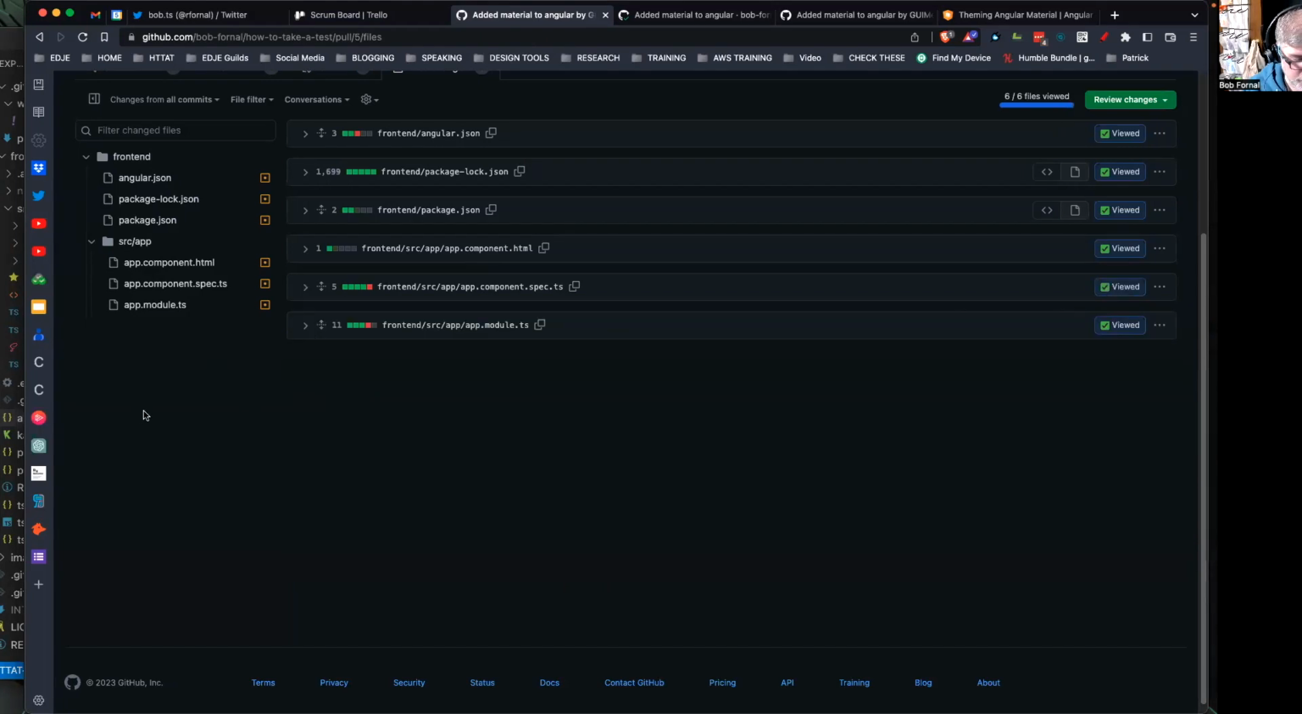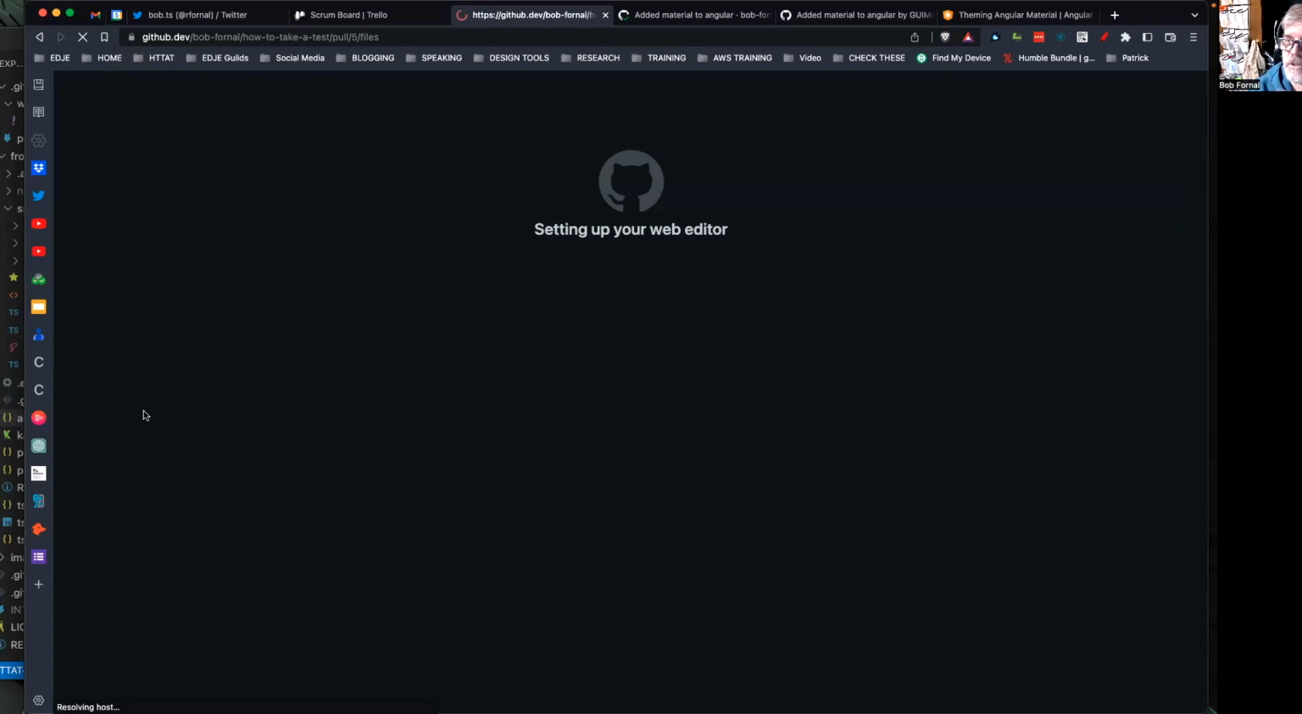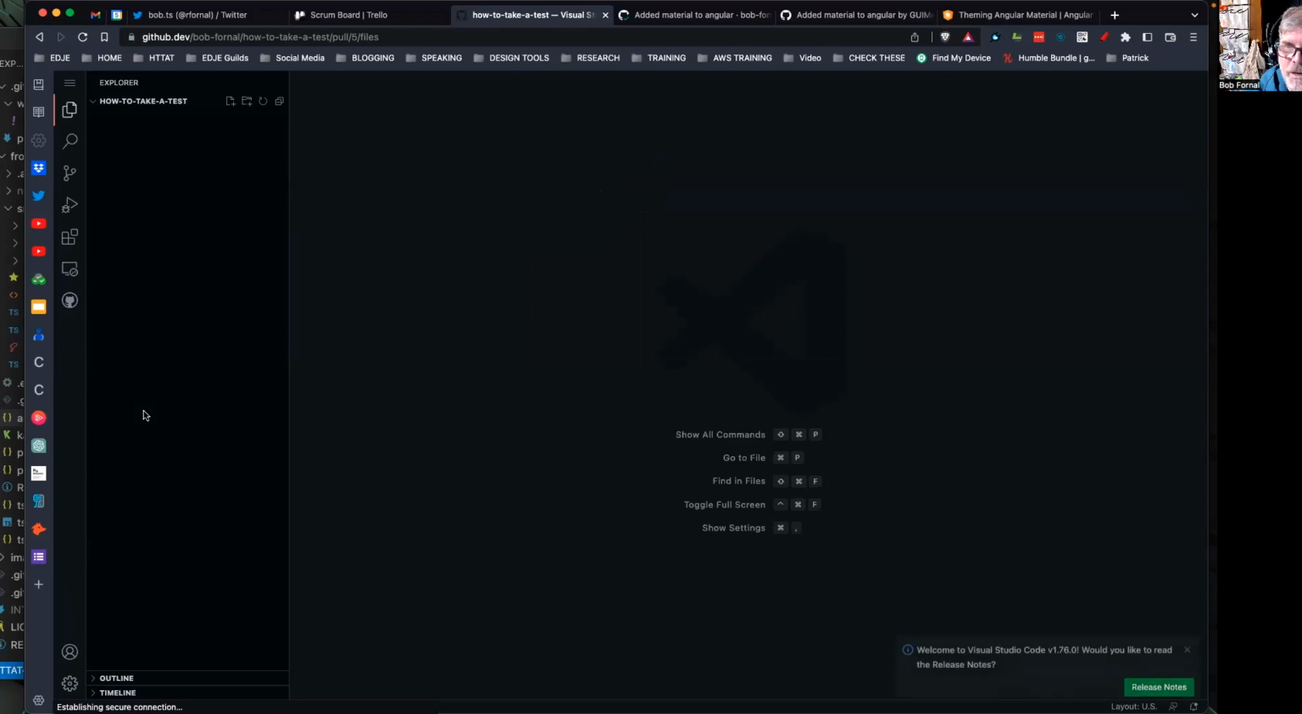Okay, and one of the things I like to show people, and it's really kind of cool, is if you hit the period key right here, I am now hitting the period key between the comma and the question mark on my keyboard. It processes this request. It's setting up an editor. This is VS Code that it's setting up.